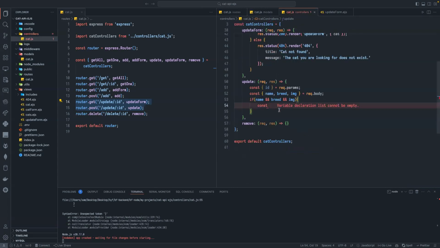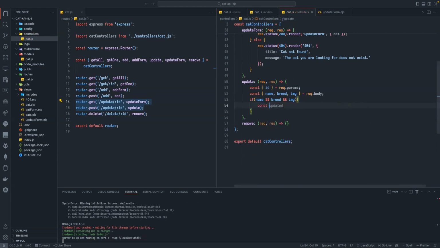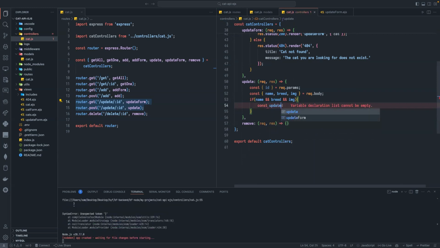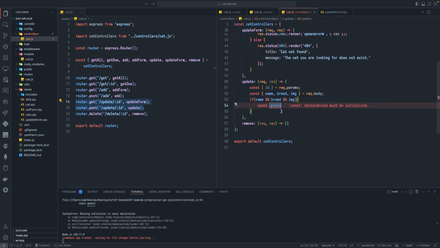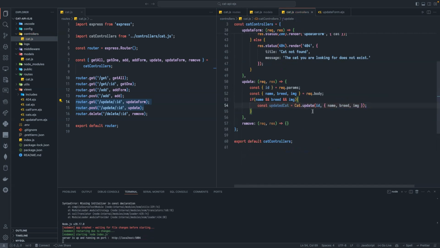So let's try to go here. Now, all I have to do, I can just say const. Actually, I don't even need to do that, but I can if I want to. So const updatedCat, because what am I going to receive here? I will receive the updated cat, because here I'm updating the name, the breed, the image, then I'm returning the cat. So I can just say updatedCat if I want to. I don't think I even need the value, but anyway. Updated cat will be cat.update. I'm passing the ID first, then I'm passing name, breed, and image. And that's simply how it is.